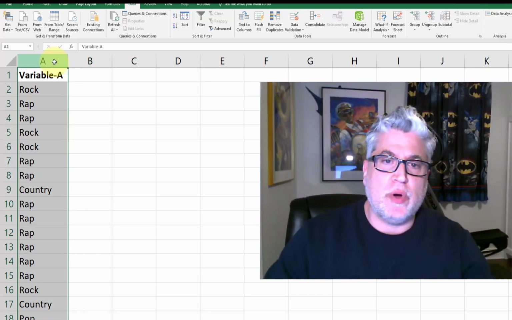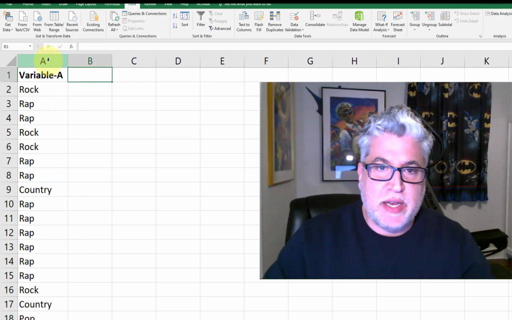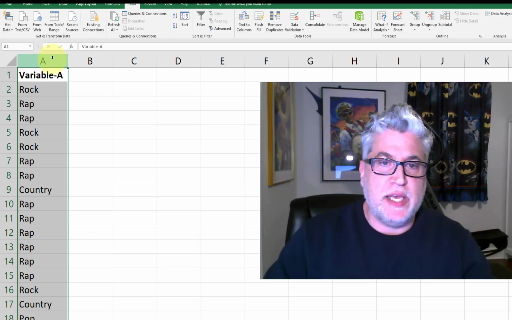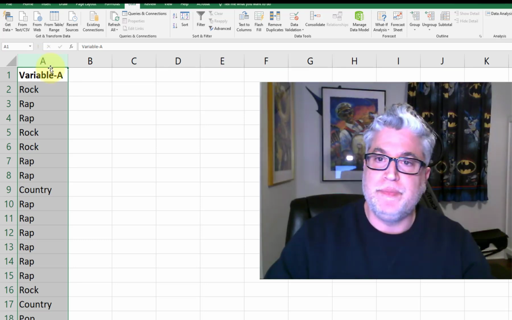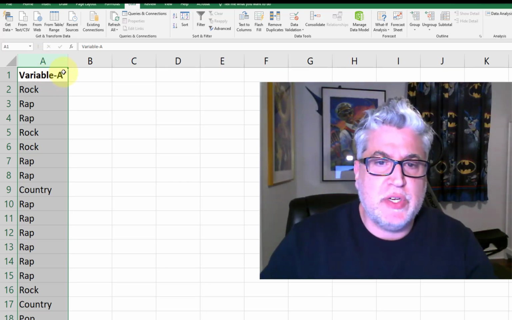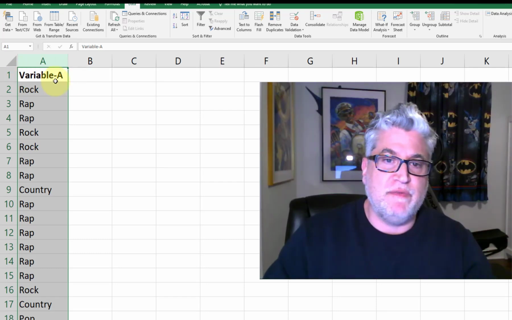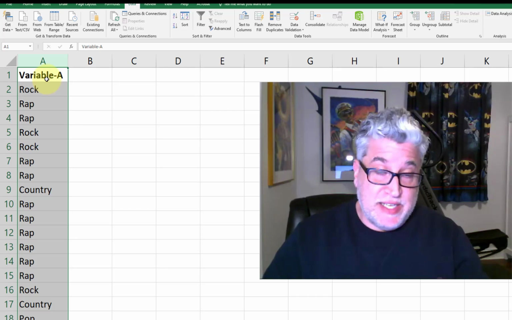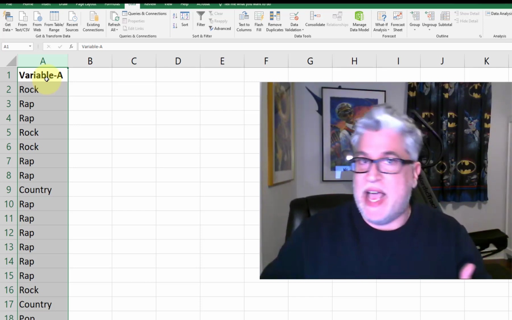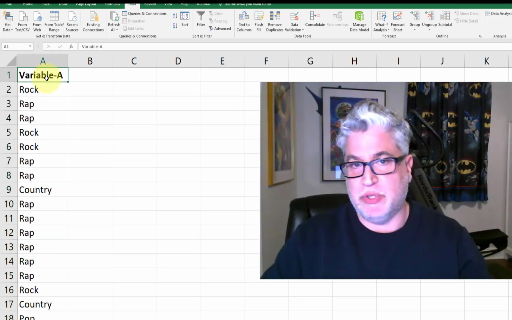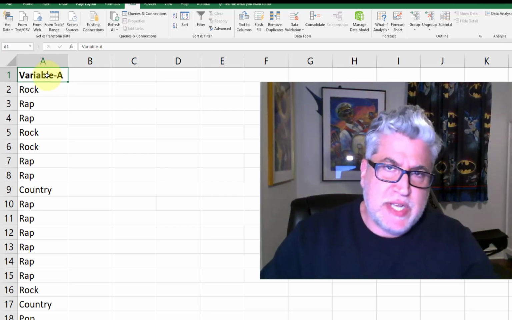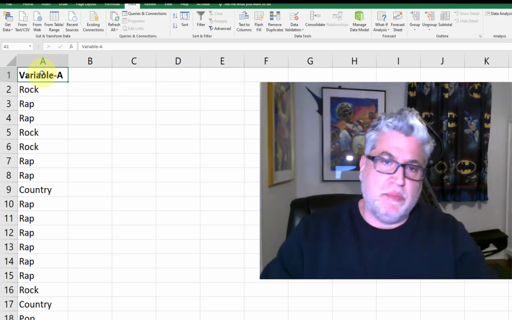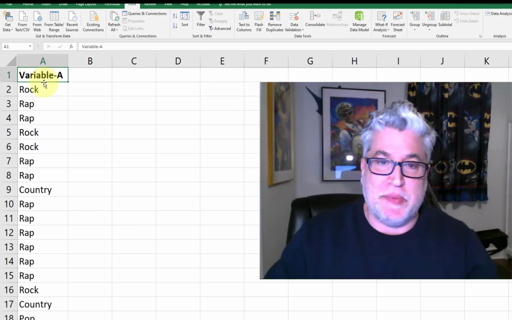Just highlight your data set. You can do that all at once by just clicking on this little column header. Excel is smart enough to know that this very first value is actually a header, and it's not data. It's just a descriptive text that tells you that this happens to be called variable A, which is not very descriptive, but whatever. It's a made-up example anyway.